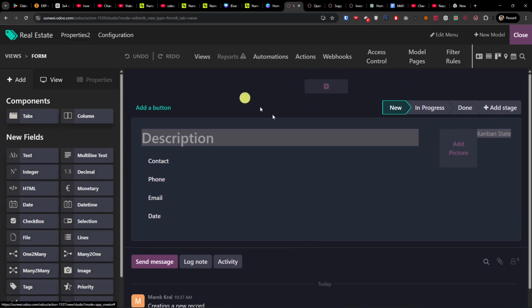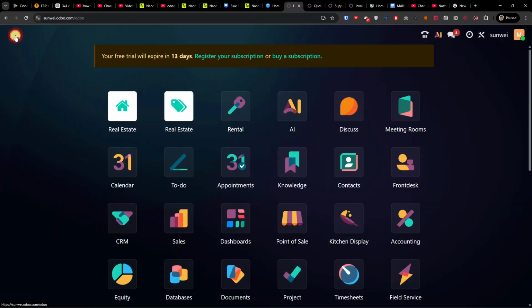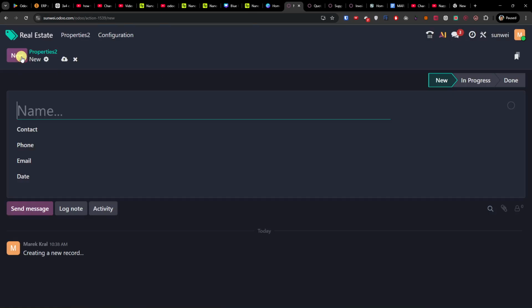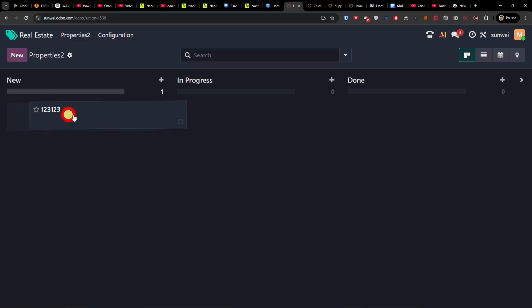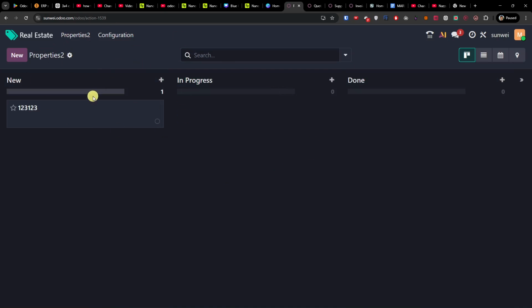Okay, so what you're going to find here on the left side is properties and configuration. First, I want to show you how it looks. When you press close on the top right, you automatically end up in that real estate app you created. When you create a new record here, I can write something, and this is something you can then move. Now you see what you got, and from this we can start building more, right?